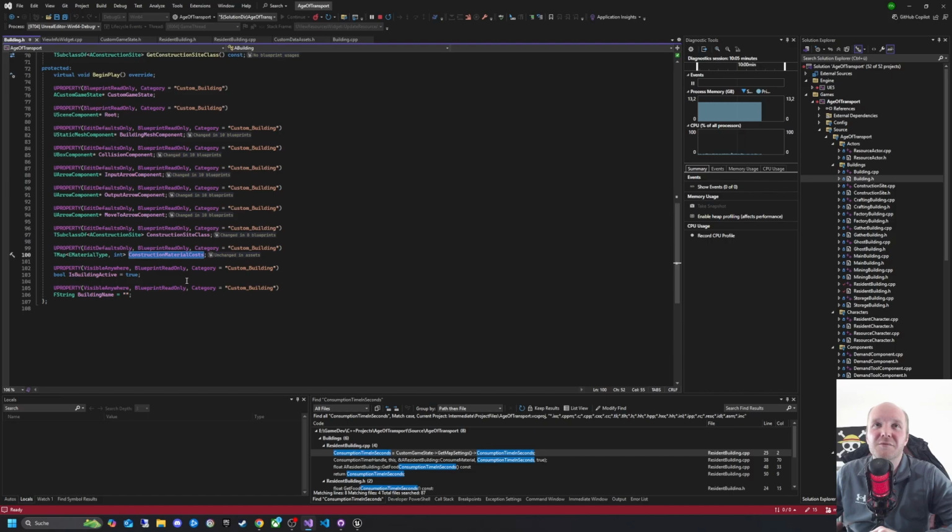So the construction material costs, I'm not sure if we want to keep it here or we want to add it to our settings. But maybe it's smart to have the same building costs on every map, on every level.